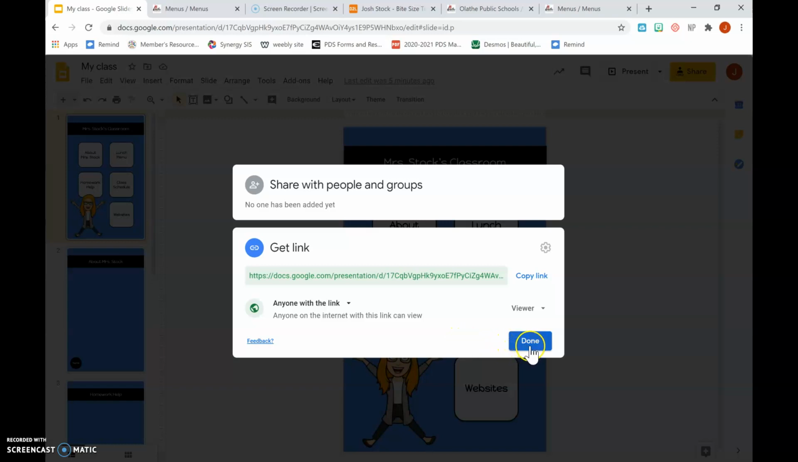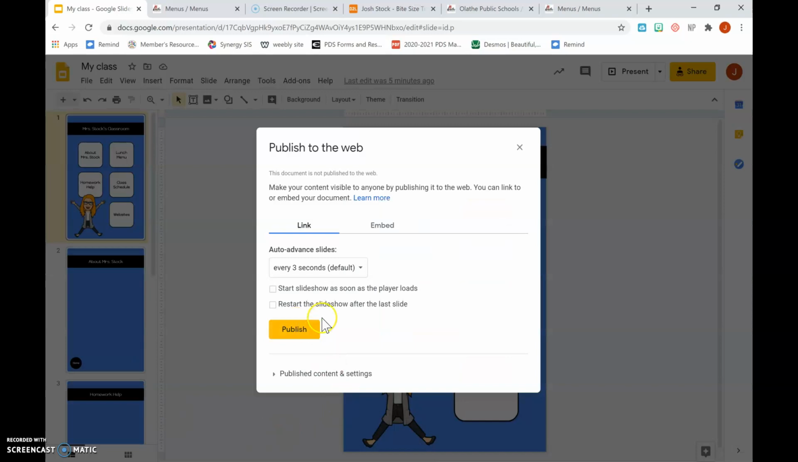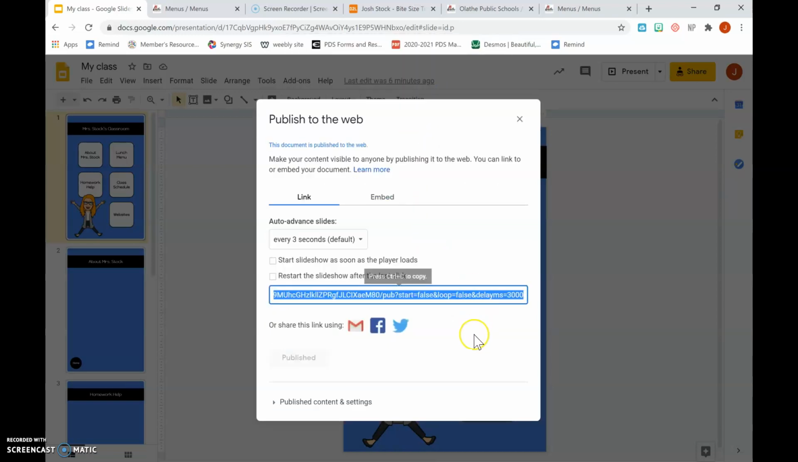So I'm going to go ahead and click Done. Now I'm going to publish. So go to File, Publish to the Web. And you don't need any of this stuff because you don't want it to start right away or anything. You want them to have to click on the buttons. So just go ahead and click on Publish. Okay. And then here's my link.